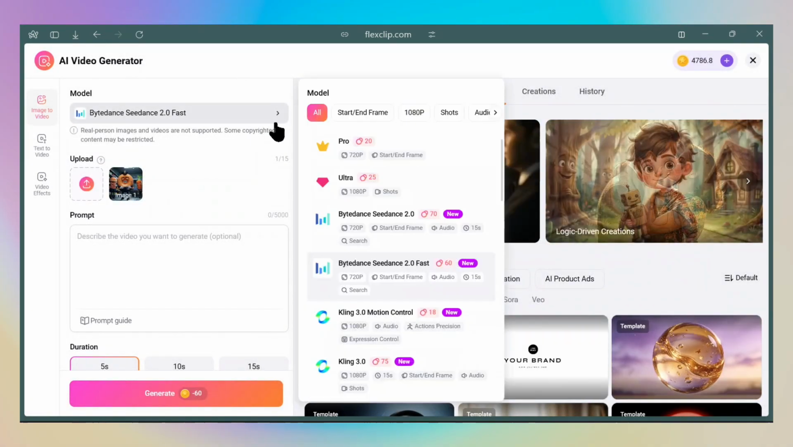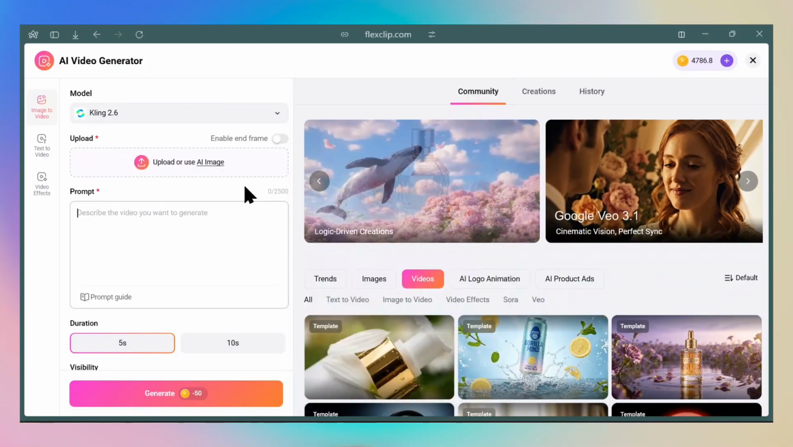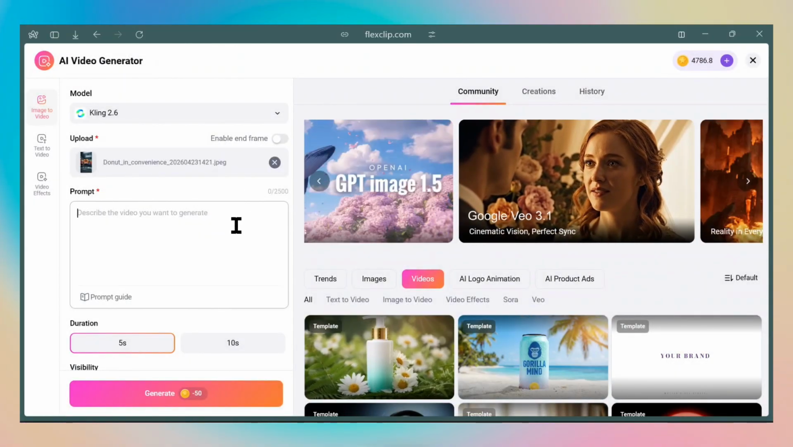Now look for the model selector. Choose Kling Standard 2.6 from the list. This model gives you the best quality and motion stability for your character.